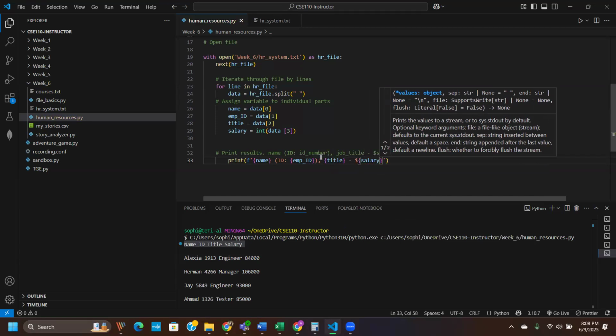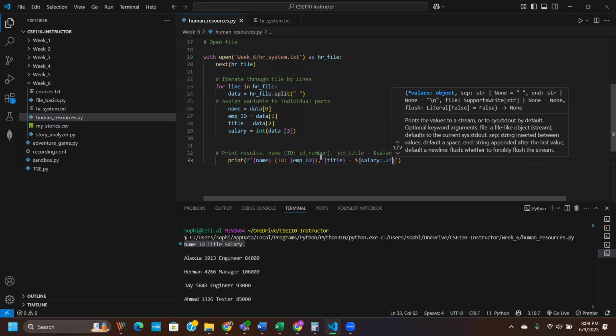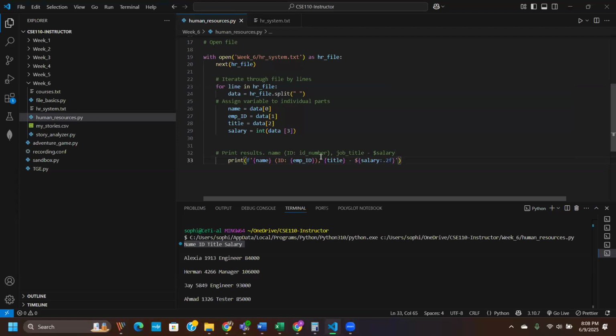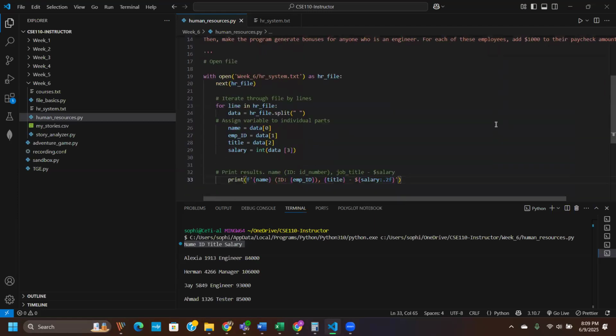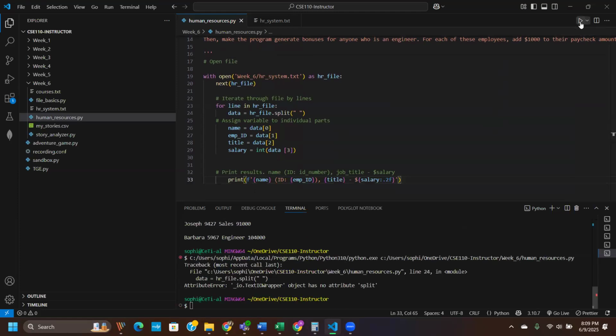Now the salary, they wanted 2 decimal places. So we do the colon and .2f. Okay, do I have that format right? Yes, I do. Okay. All right, now I'm expecting an error here. And I got one.